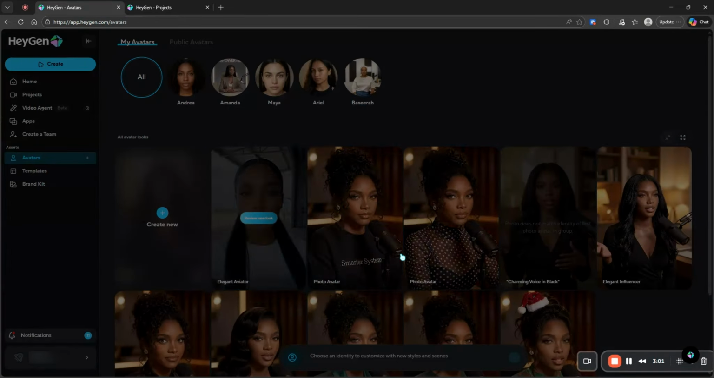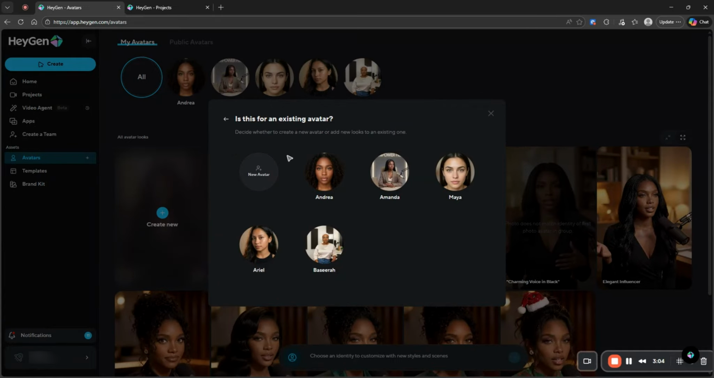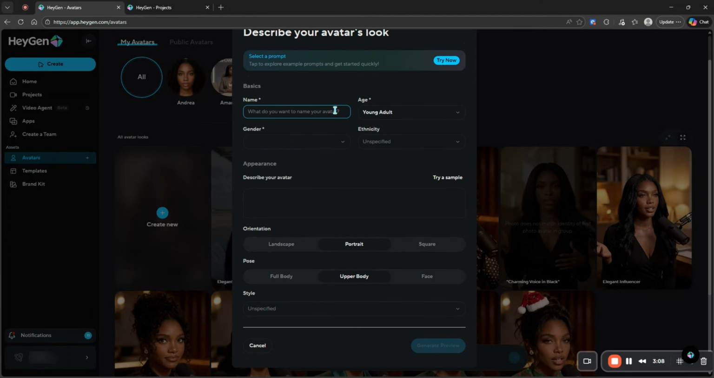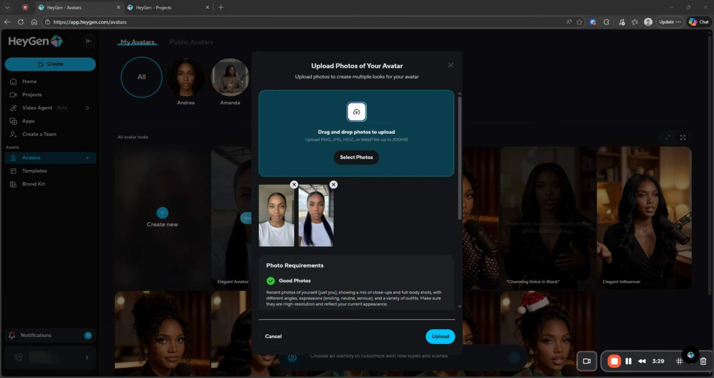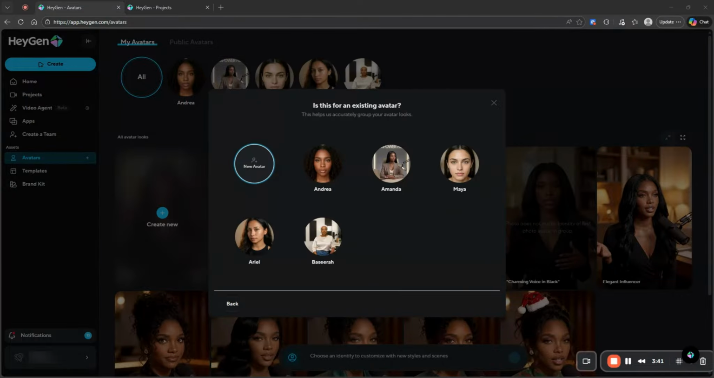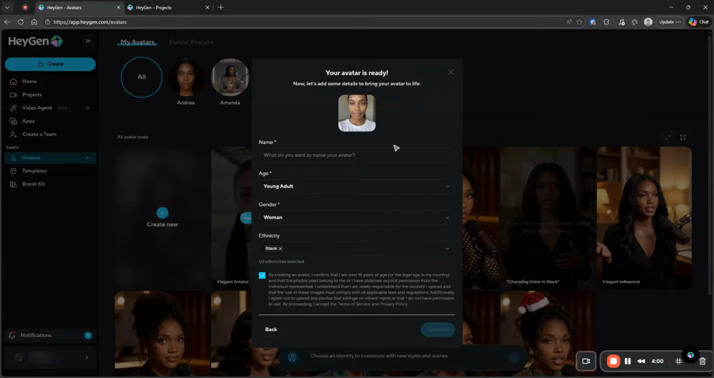You will be asked if this is for a new or existing avatar, choose your use case as discussed earlier, and you'll name the avatar, select things like age, and describe their general appearance. Once that's done, you click Create, and HeyGen builds the avatar for you. If uploading your pictures, you can upload multiple photos, even up to 10, to improve the results. Click Upload, you will be prompted to select if it's a new or existing avatar. Choose New, and your avatar will be ready in a few seconds.